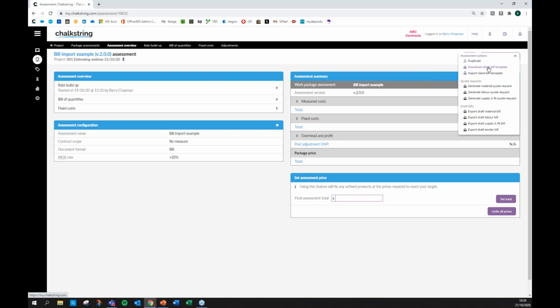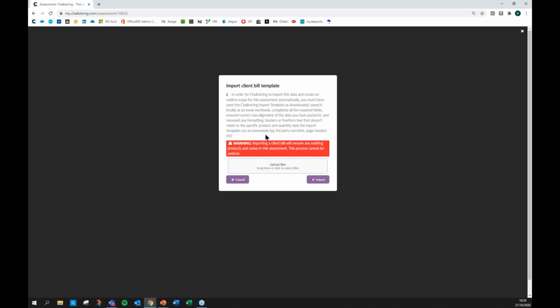So what we do is give you the ability to download a template from here, which you can then copy and paste your client information into, and then you can import this in. So it's about producing a neutral import which Chalkstring can understand. So if I open up and import a client bill import, all you've got to do is tell it the file you want to import into the software.